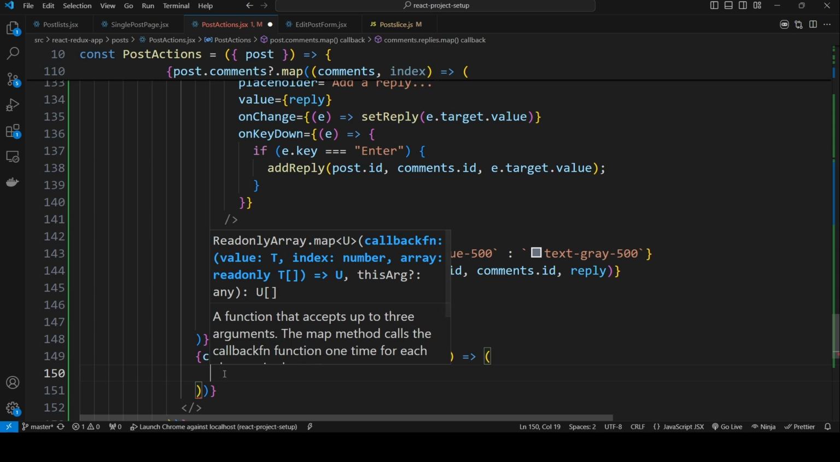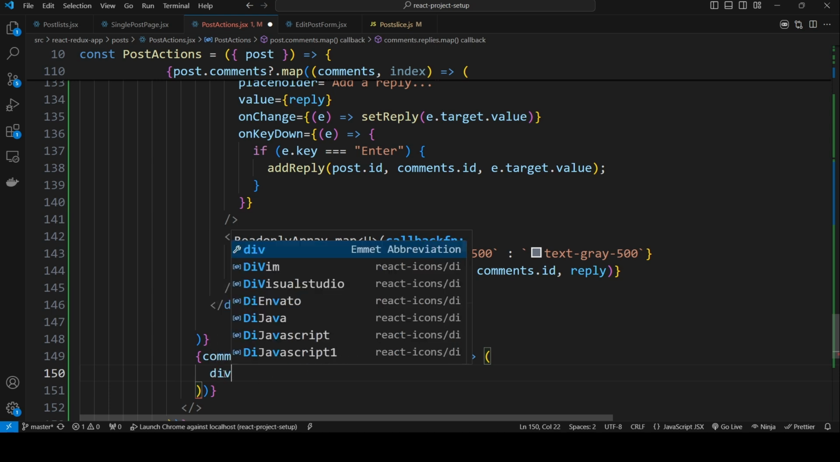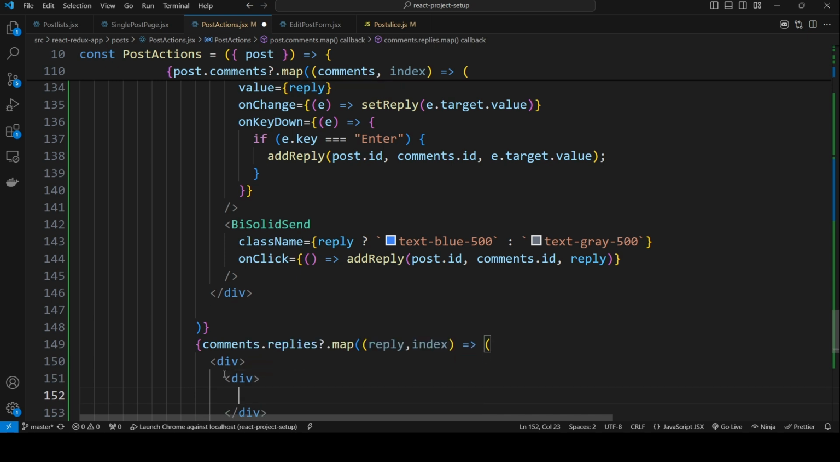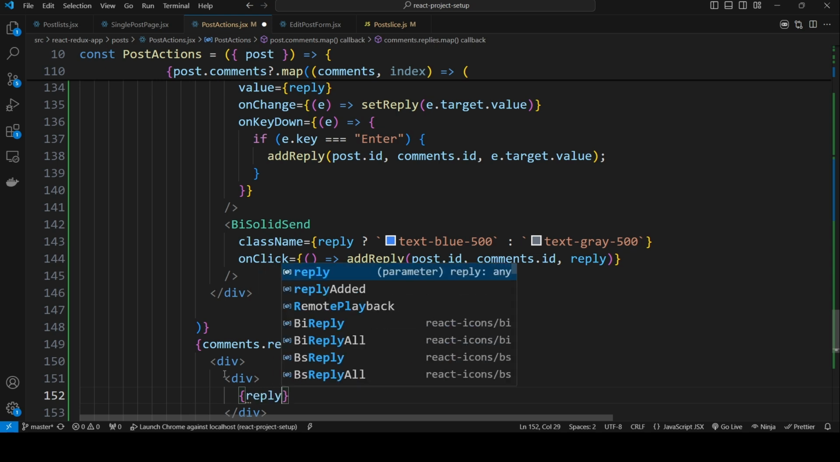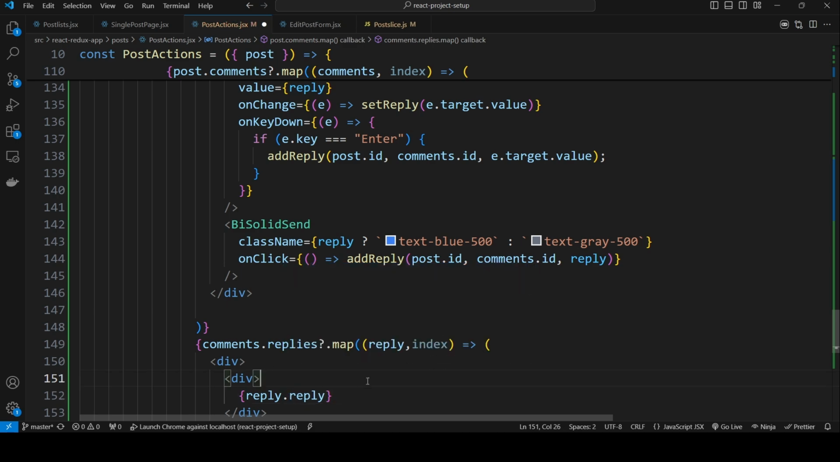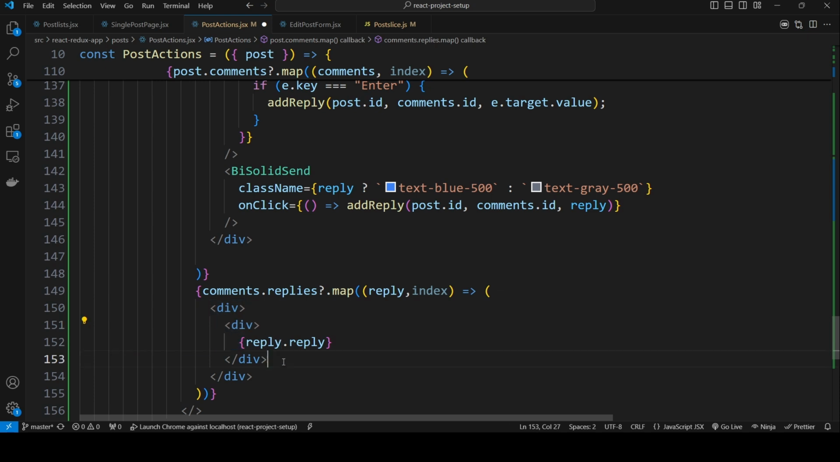Okay, inside here, let me add a div. Inside the div, let me add the reply data. For each reply we should even display a like, and then a reply option if you want to reply to an existing reply. For that, first let me get the reply here, and in a similar way, let me add the rest.